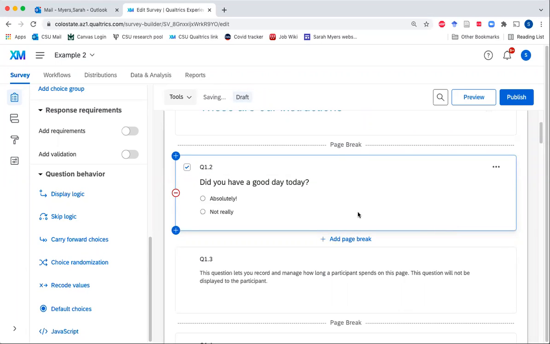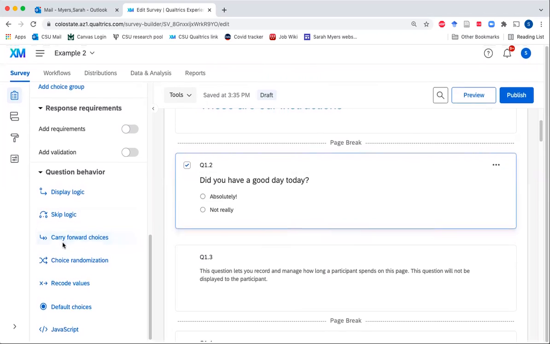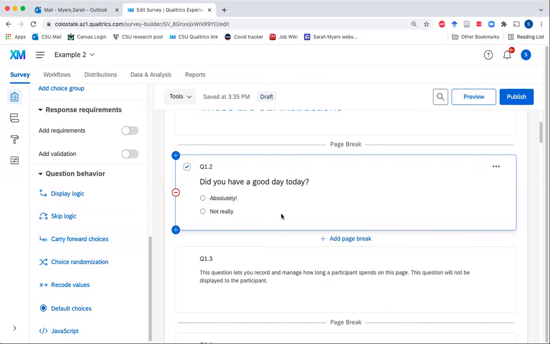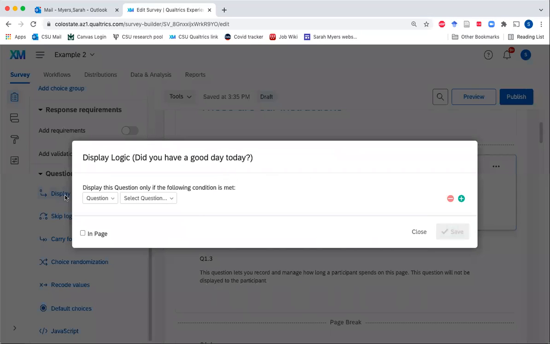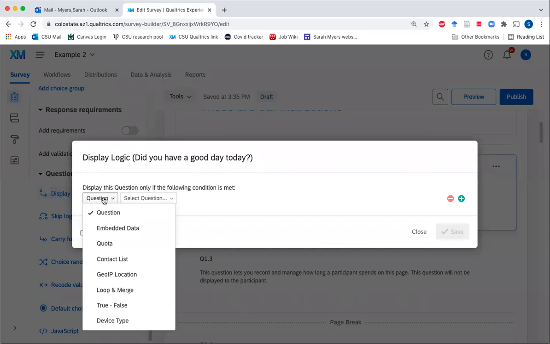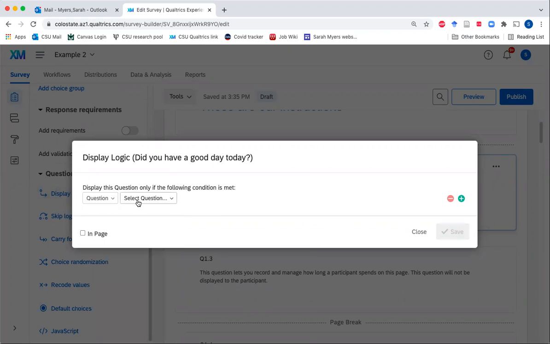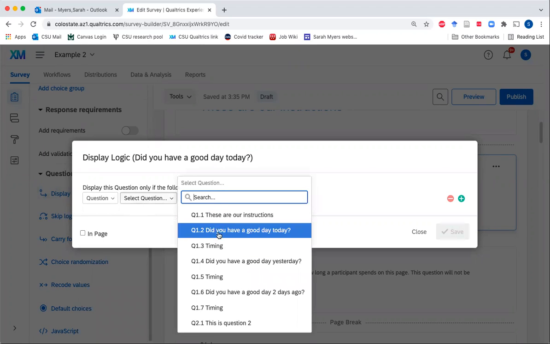All right, let's look at display logic for this question. Maybe if they say my day is not very good, I want to know why they're saying that. So I can say display logic. I'm going to base this on a question, and it's going to be based on the response to, did you have a good day today?